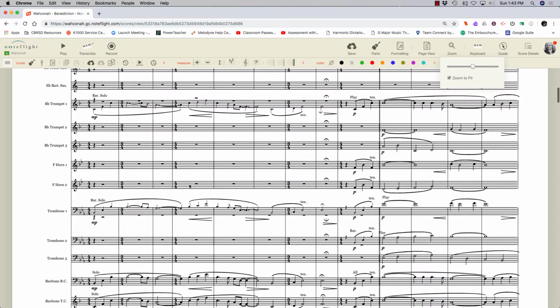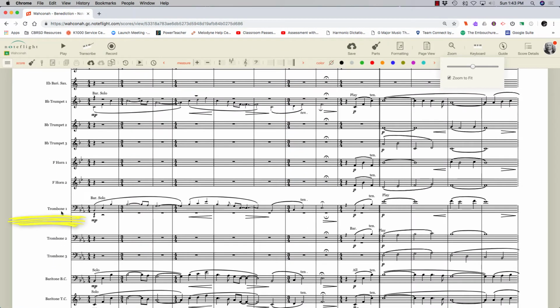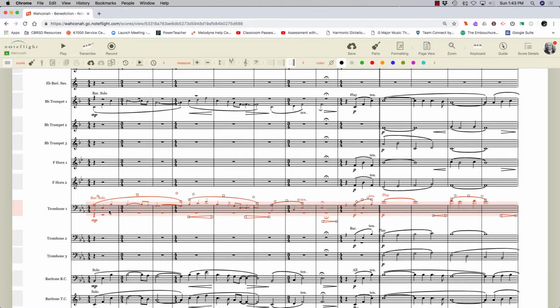Next, find your part in the score. Let's say I play trombone 1. I'll go to that staff and double-click. The entire part will be highlighted in orange. Now because this is my part, I want to color it blue.